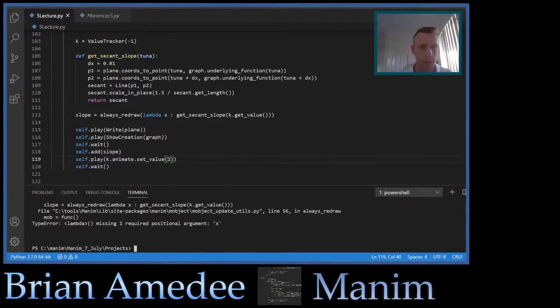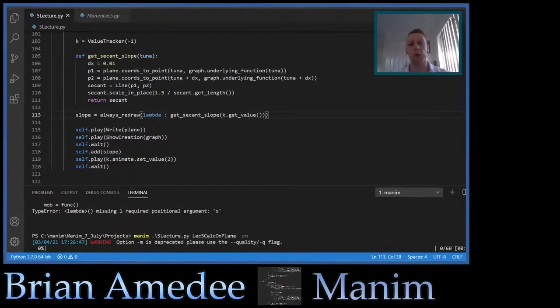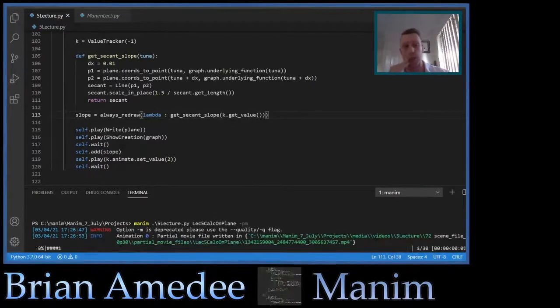Here it is. Okay, this is my problem. When we're writing always_redraw, we're not actually putting in some x value. So we just want lambda such that. Cool. Because we want it to just always read this thing for whatever values we're putting in.